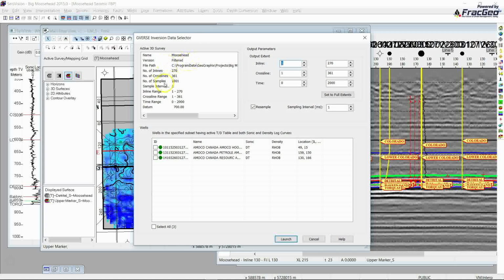On the left side is a summary of the seismic cube we want to import into the GVERSE inversion. It shows basic information about the volume, such as the number of inlines and crosslines, and additional information. The output parameters give us the ability to delimit the seismic volume we want to import, in case we are interested in a certain reservoir or limited part of the seismic volume. We also make sure that the resampling tool is activated, which is necessary to get a high-resolution image.